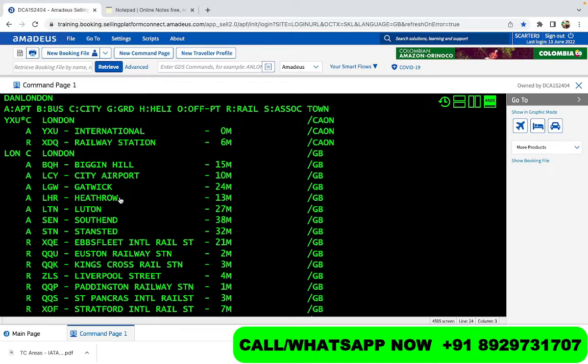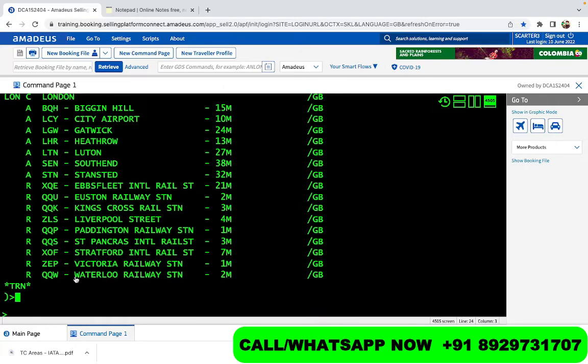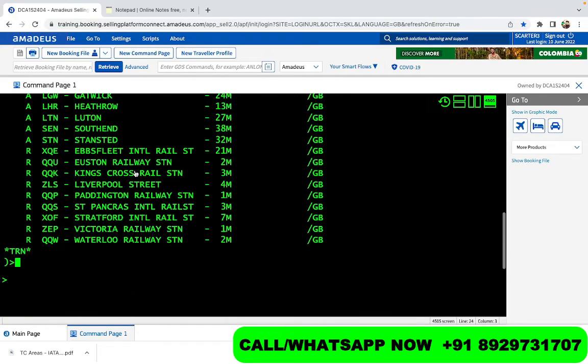Heathrow, I would say, is the busiest one. Then you have Gatwick. This is London City, which is LCY. Gatwick is LGW. Heathrow is LHR. Luton, this is London Luton, which is LTN. And Southend is SEN. And London Stansted. So there are 6 airports which are very common airports. A lot of people travel to these airports. So over here, the city code is LON, but the airport codes are different. And then if you move down, you look at other things. These are railway stations and so on. So this is how we encode a city.